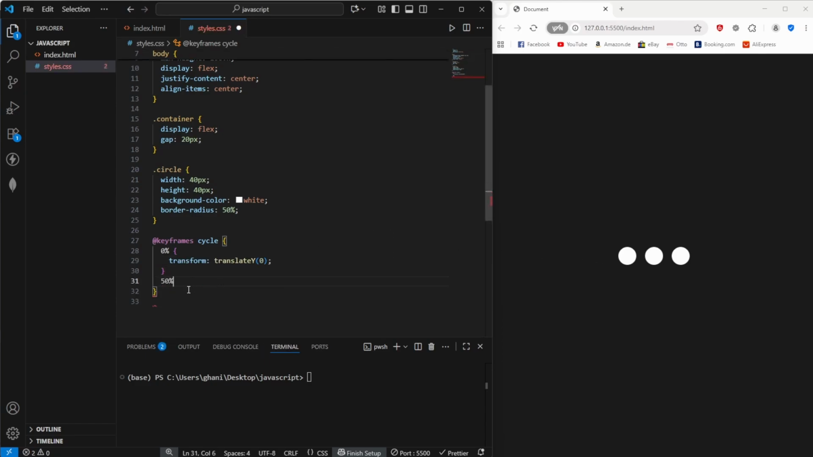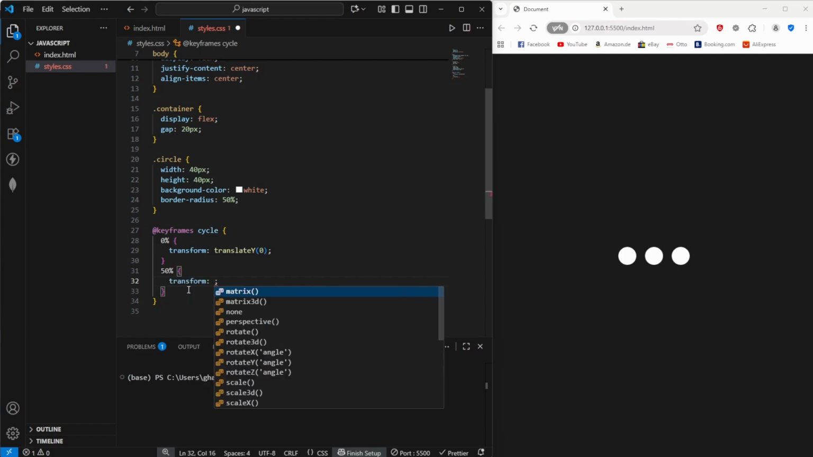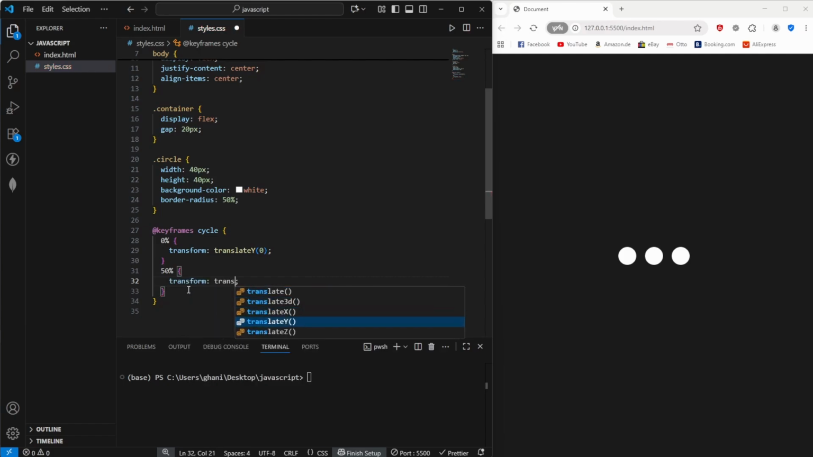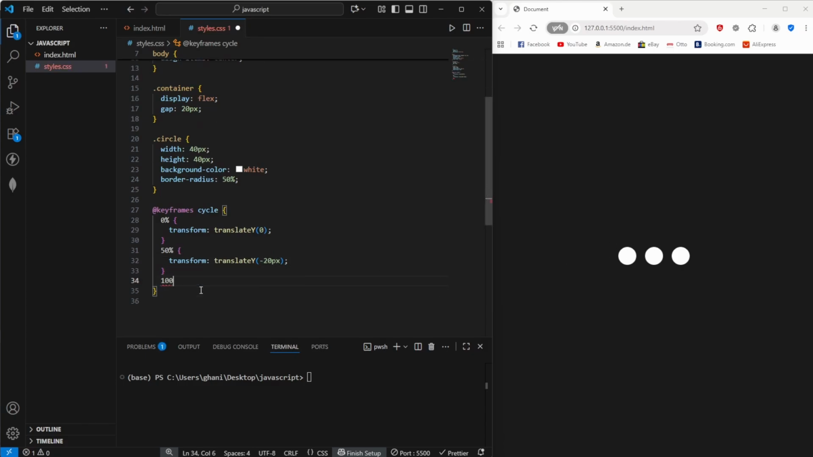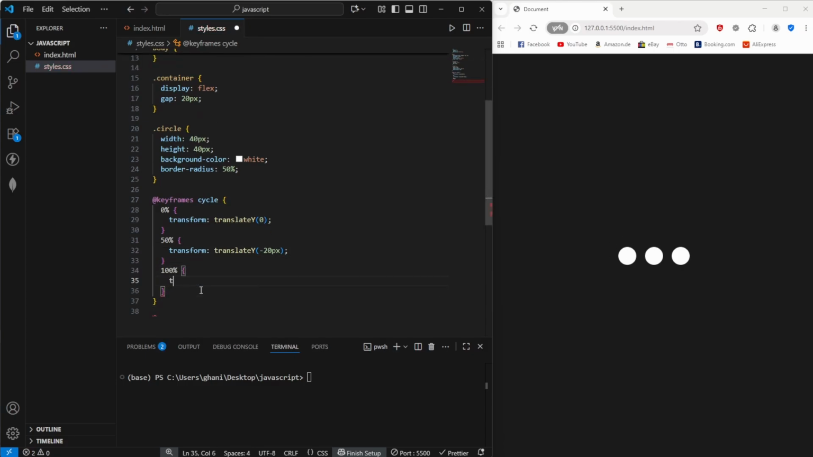We'll add a state for 50% of the animation, and we say that now we want to have our translateY property to be at -20 pixels, which means it is going to move slightly upwards. And at the end of our animation, so at 100%, we want our circle to be at the initial position once again, so we'll set it to 0 once again.